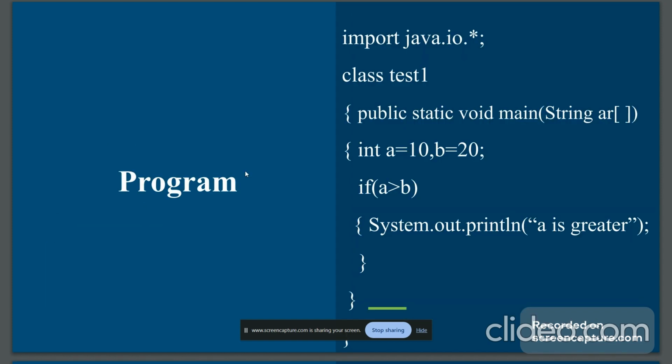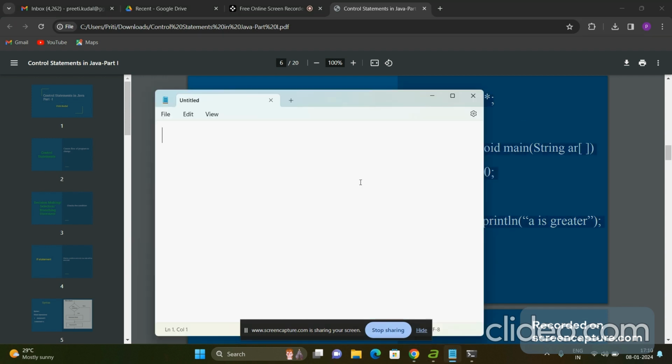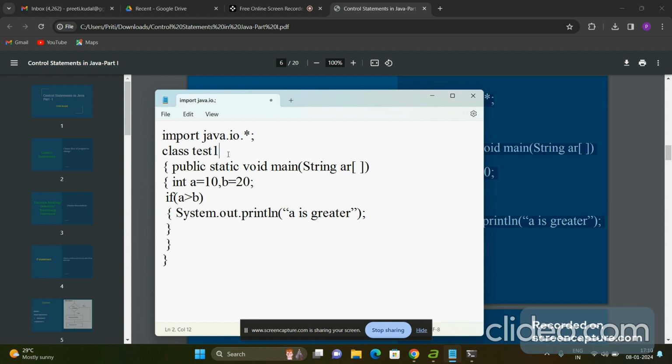Now, I want to check the largest of two numbers. So, we can write a code in Java. I am simply copying the code just to save time. We will write the code. Suppose this program has the io package, class test1, main function. I have taken two variables, and I have initialized the variable values. I want to check the largest of two numbers, so of course I want to check the condition.